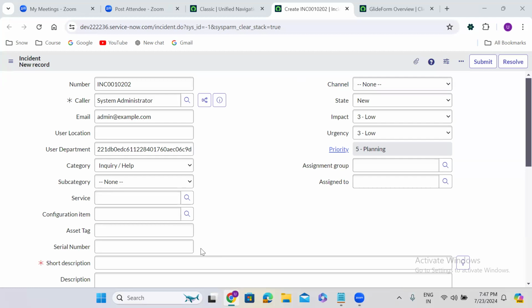So from the dictionary properties, you can make a field mandatory. Using dictionary overrides, you can make a field mandatory. Now I will tell you how to make a field mandatory using script. You can make a field read only using script. You can hide the field using script. You can set, get and clear the field value using script. I will show you.